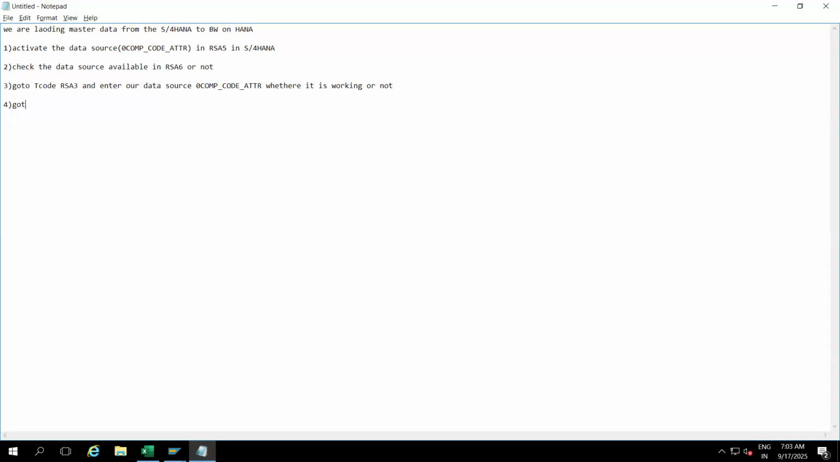Then go to the BW system, the BW on HANA system, and enter T code RSDS to replicate the data source, whatever you are going to do. This data source I will replicate. Replicate means, in English, we are copying. Replicate means copy.